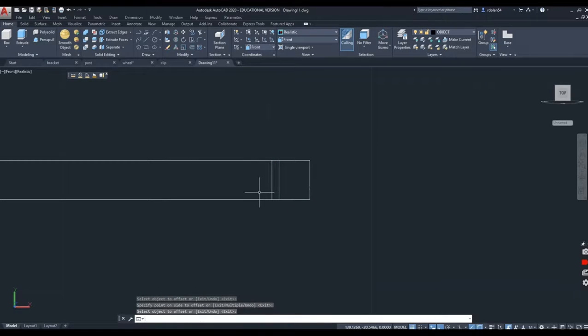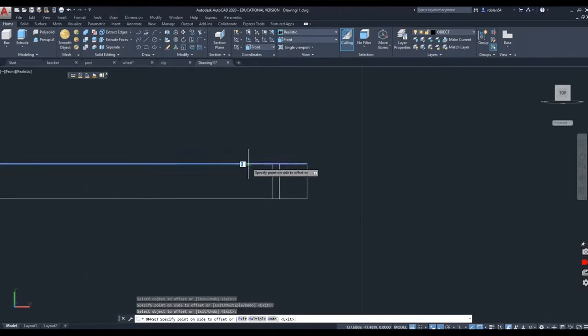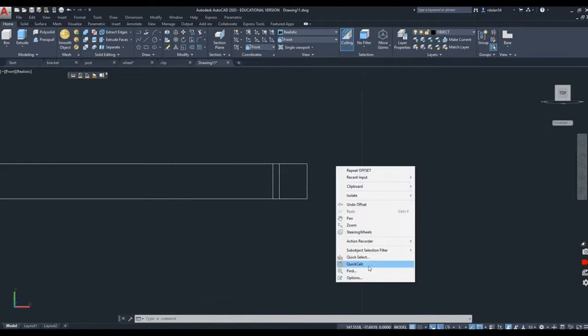Okay, and then I'm going to offset here up, and that's going to be 3.75. Okay, that's not right. So looks like I did the wrong one there, so let's see. Okay, so I've got 7.5 minus 6.4.